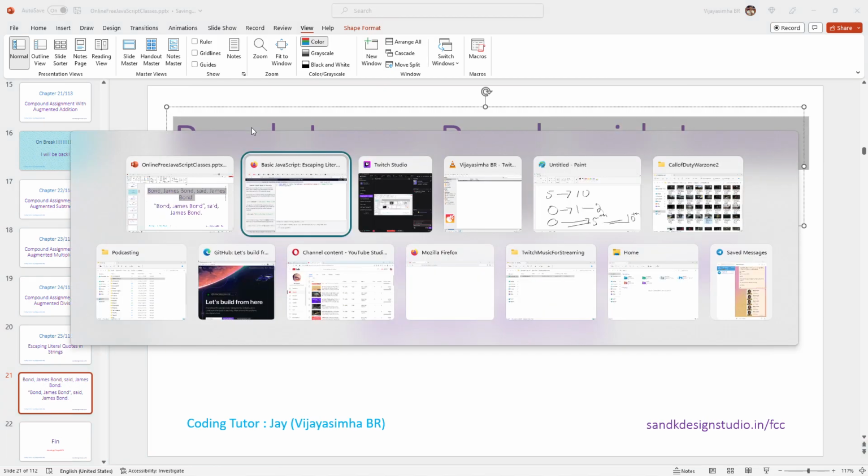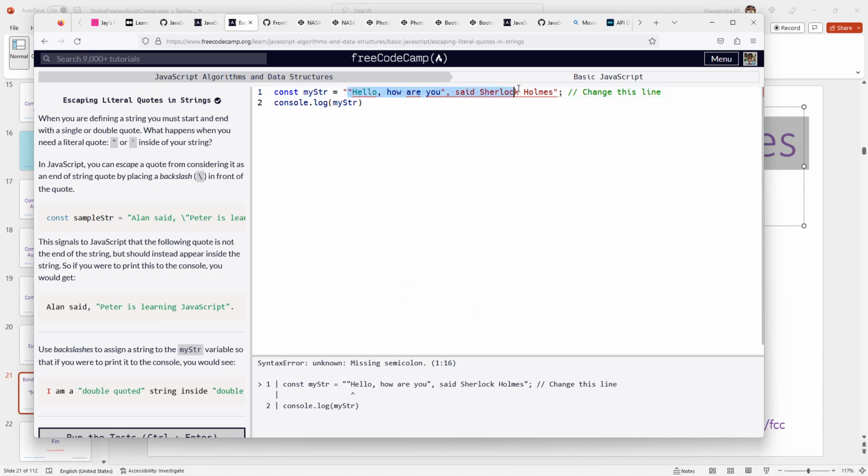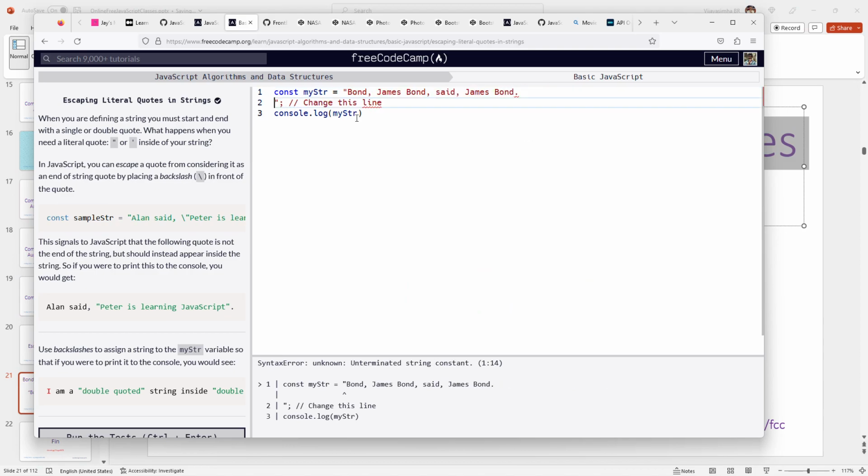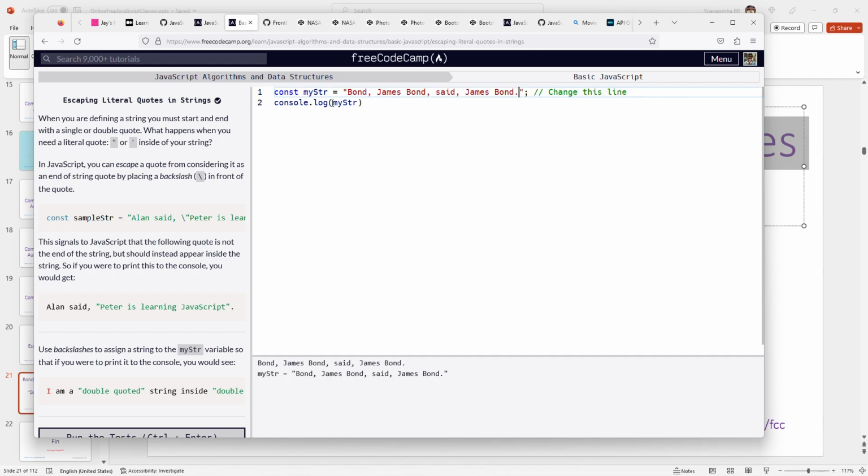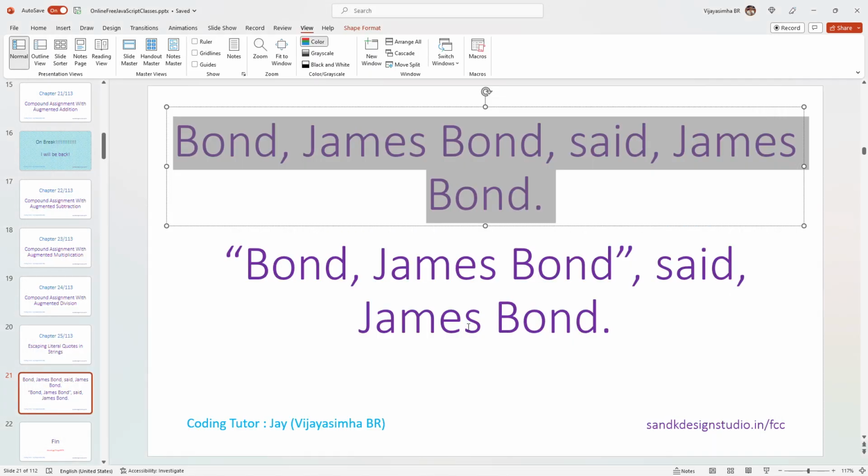I can copy this directly. I can go here and I can dump it. And I will get, I can't use, hold on. So there you go. See, that works. This is a string and it says Bond, James Bond, said James Bond. So this works. But we both know that this is not correct.